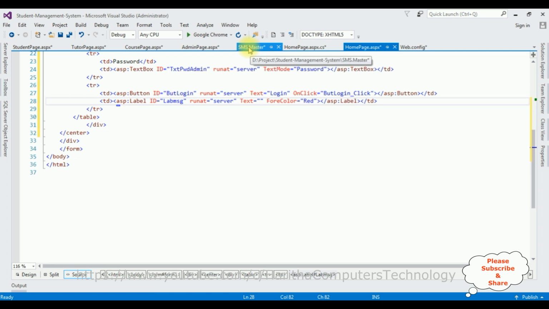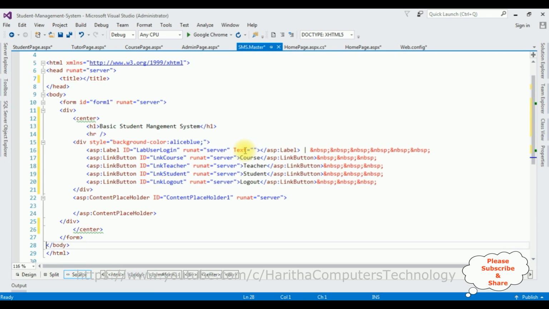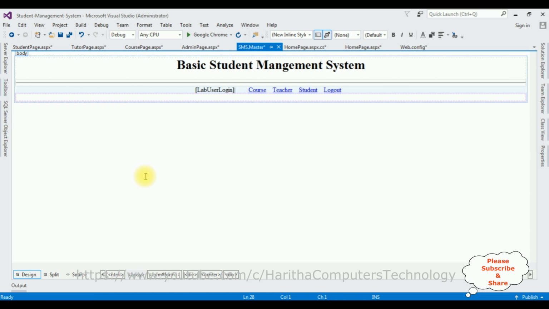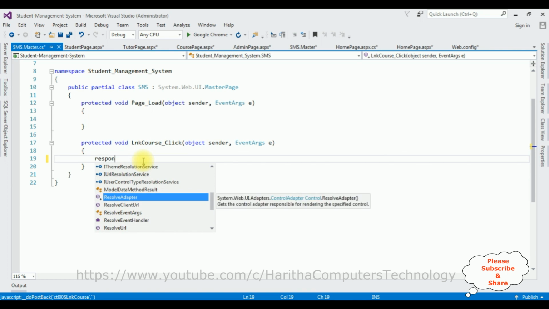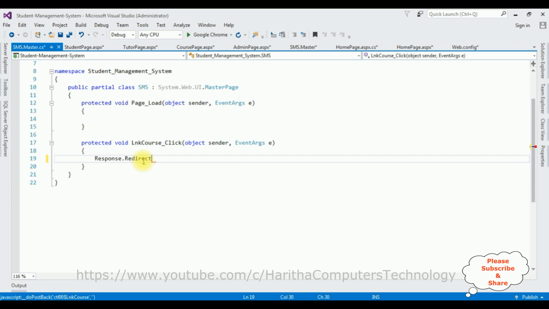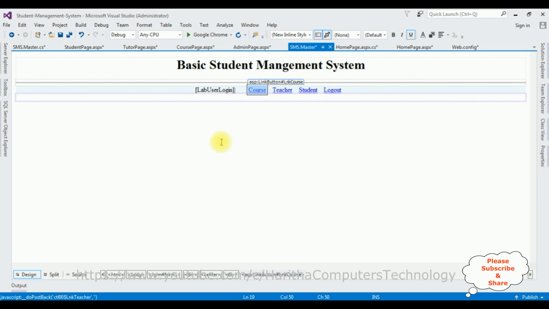And now switch to the master page, switch to the design mode, double click the course page, and here I've got a link response dot redirect. The response.redirect method takes the string URL. So between double quotes, I'm adding the string URL. I'm adding the course page .aspx semicolon. Again, switch back to the master page, source page.